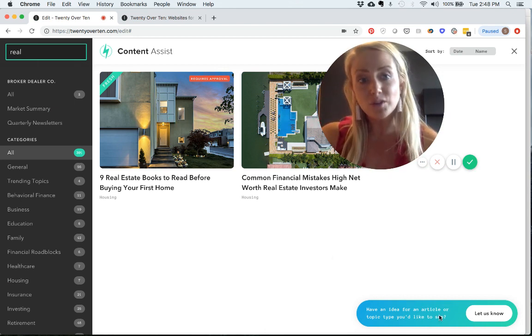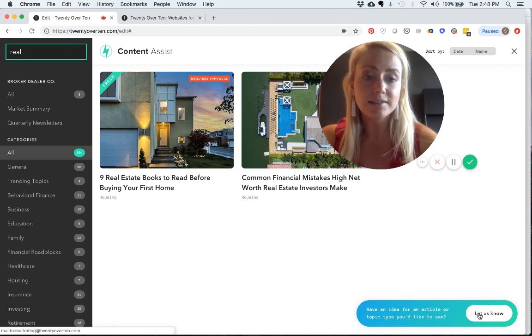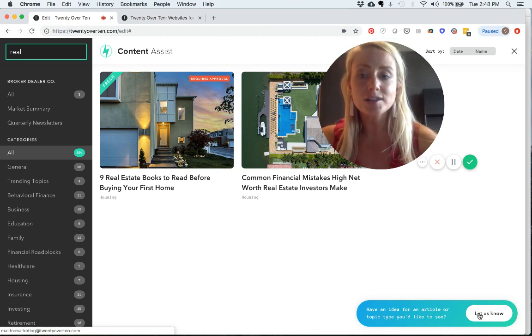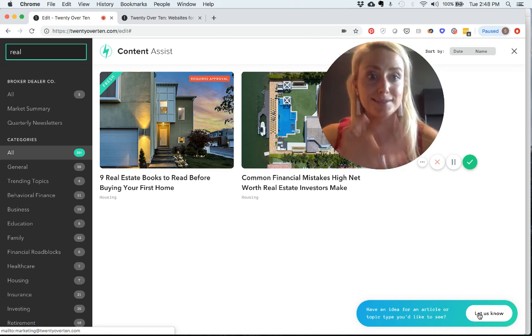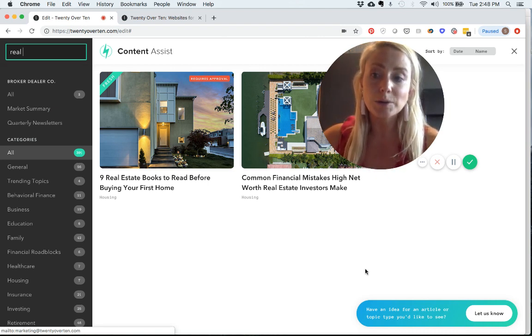But if you're looking for something and you can't find it after searching or looking through the categories, certainly you can click this Let Us Know button, and it will take you to a place where you can let us know what kind of content you're looking for. So say I would love to see an article about this, and our team usually will get it included as long as it's something we think everyone would benefit from pretty quickly, within about 60 days or so.